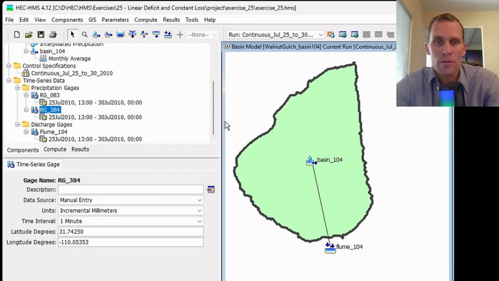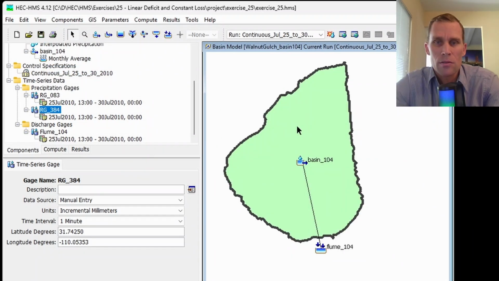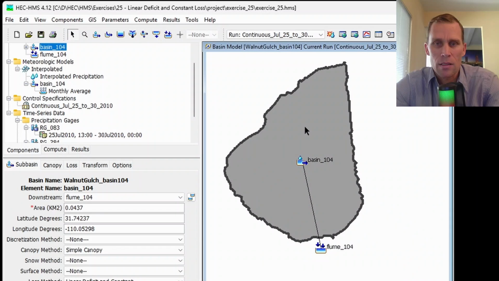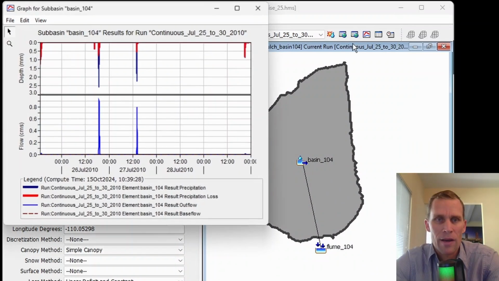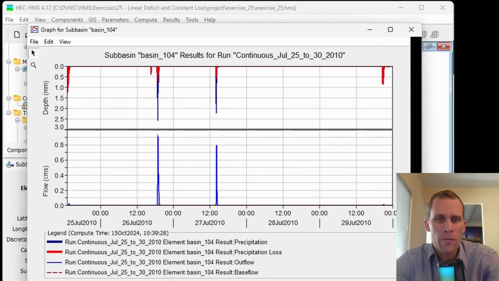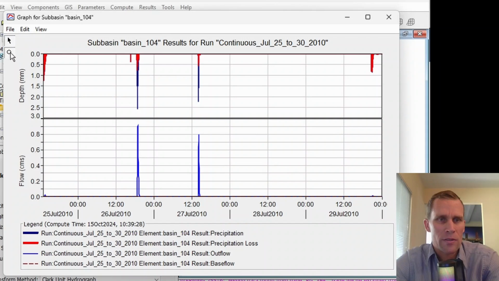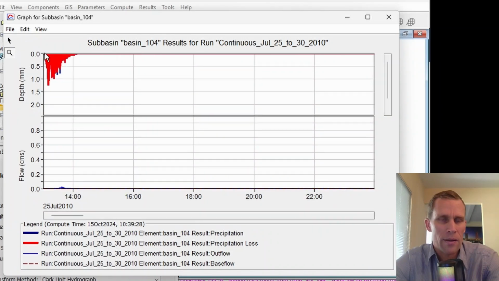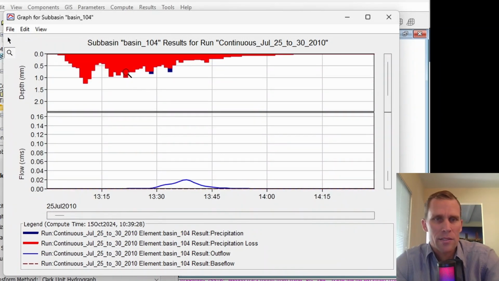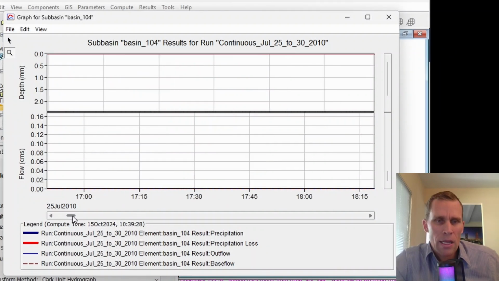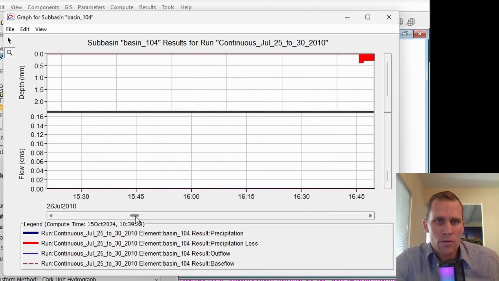Now I want to view the results from that simulation run. So to do so, I'll first click on the subbasin and we'll look at the graph. What we have here is 4 different precipitation events. So if I zoom in here, we have one event at the beginning, which has mostly loss with just a little tiny bit of runoff. If I scroll over to the second storm, that's right here.